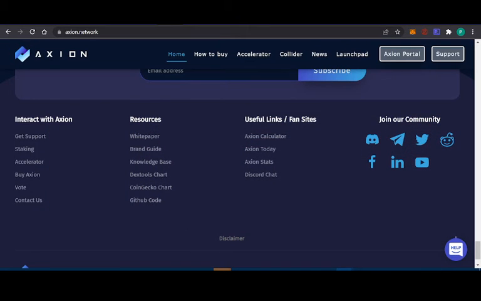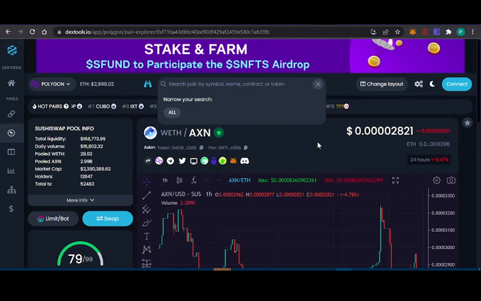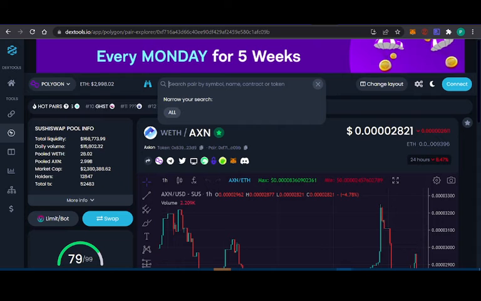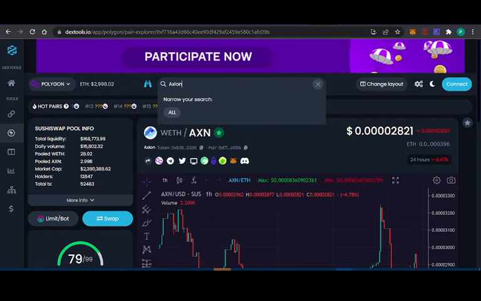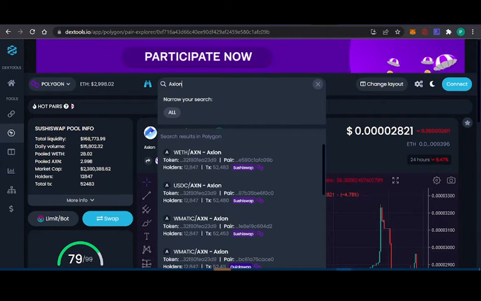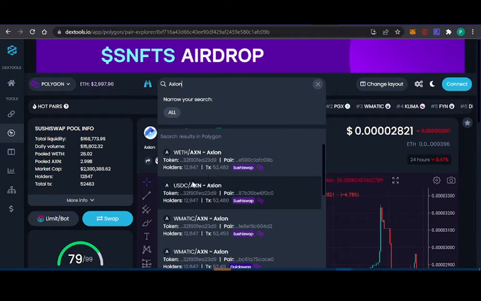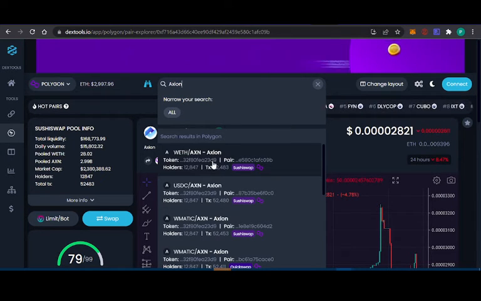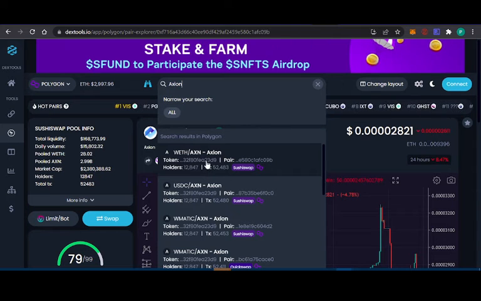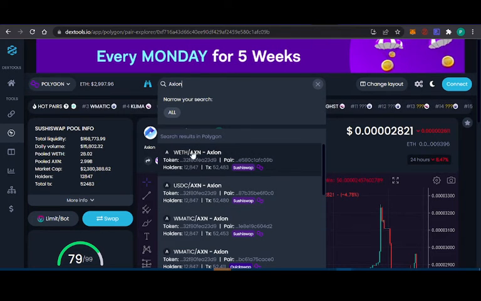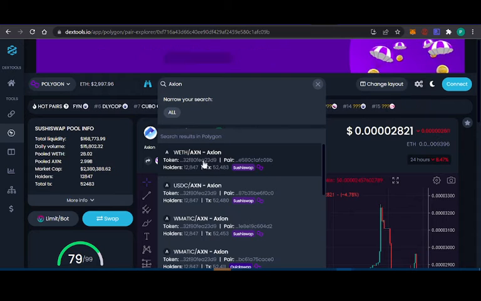So I'll go back to Dextools. Where is that? Right here. I'm going to type in Axion. I didn't copy and paste it before, but okay. So you see there 23D9 for the token address. So I verified. I know I'm dealing with the correct token when I see that.